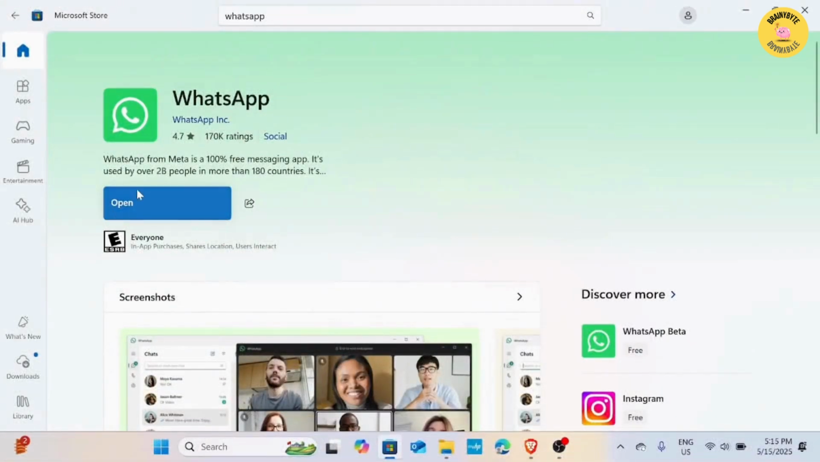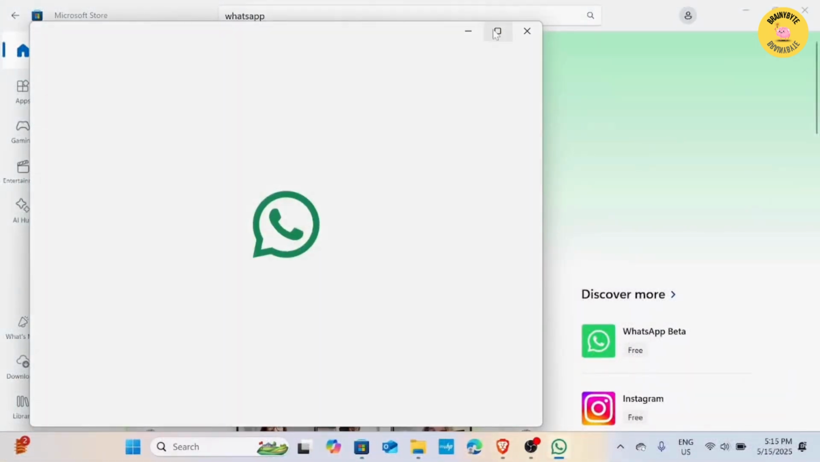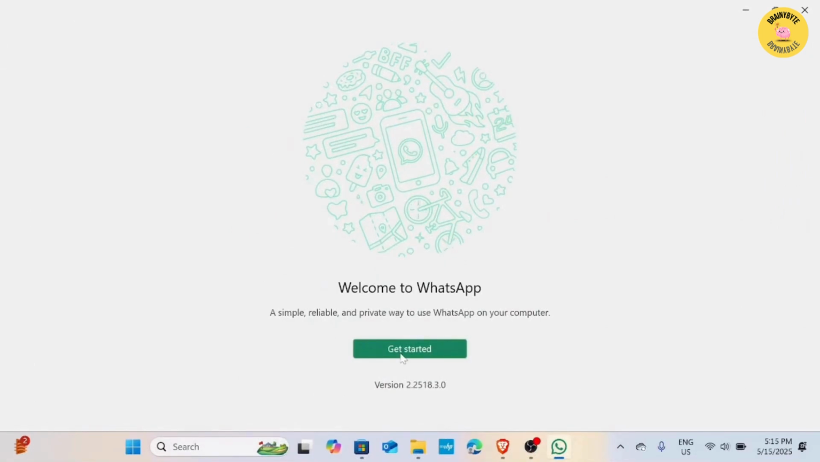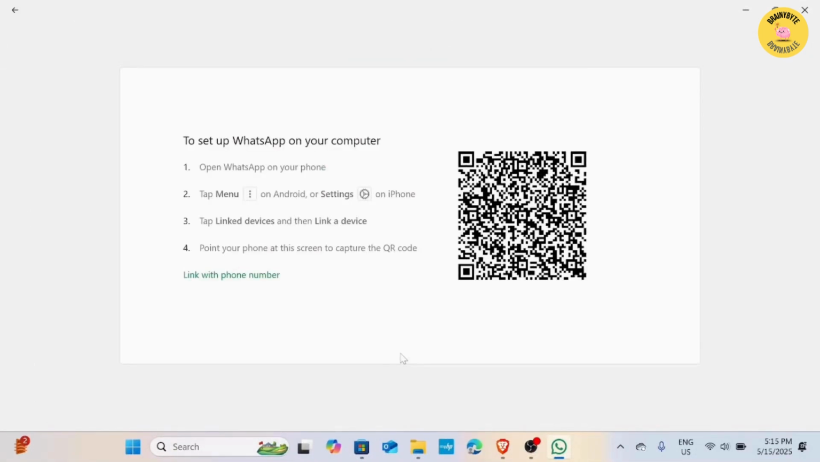Once the app is installed, click on Open. And you need to click on Get Started. Now, you simply need to open your WhatsApp on your mobile phone, and then after you have done that, you need to tap on Link a device on your mobile phone. Then you need to simply scan this QR from your mobile phone.